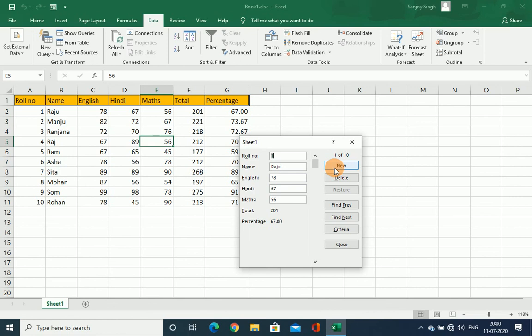In this way, by clicking on the new button you can add a new record. If you want to delete any data or any records from the database, then you can click on the delete button. So these all are the things that you have learned till now.